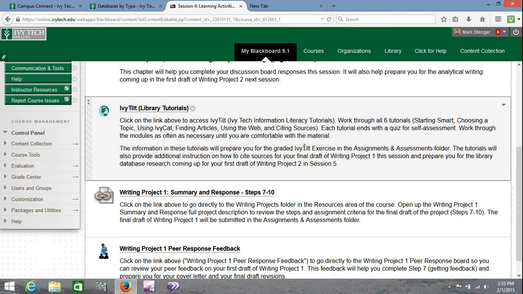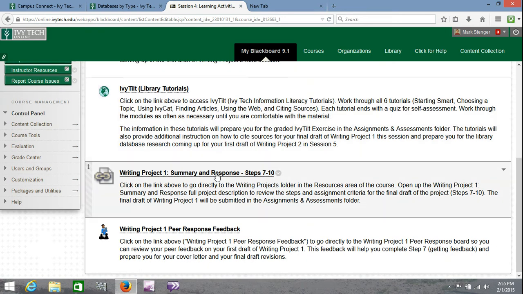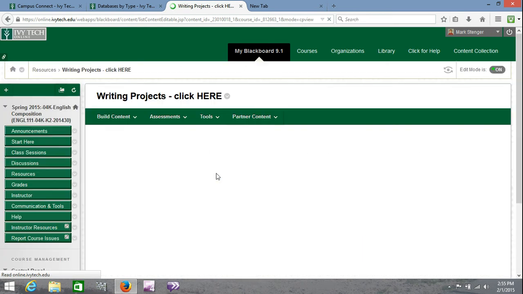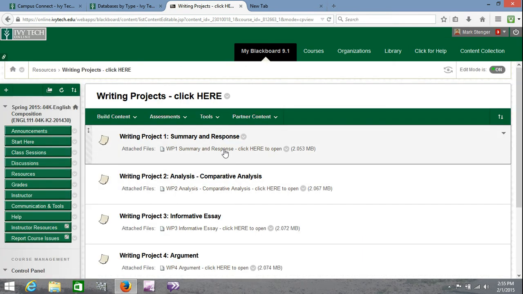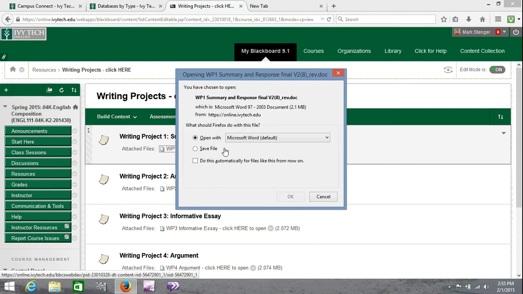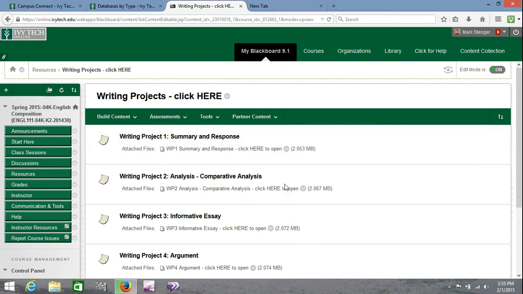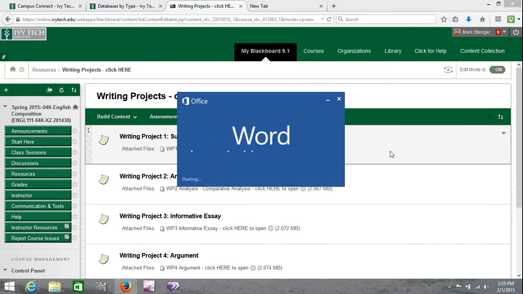Let's take a look at the next item down, writing project 1, summary and response, steps 7 through 10. You've already done steps 1 through 6. And I'm going to make this a little easier on you because I'm not going to have you do all of these at this time. I'll explain that here in just a second as soon as the document opens.